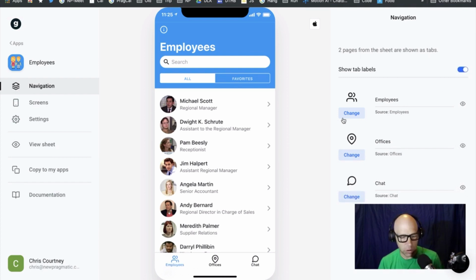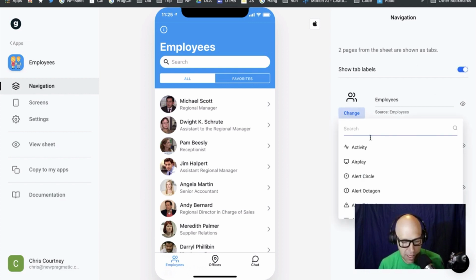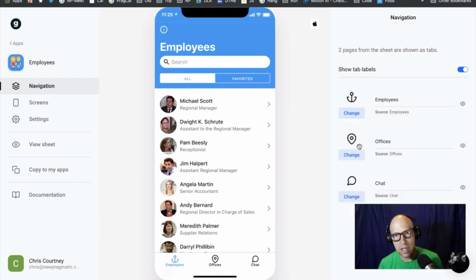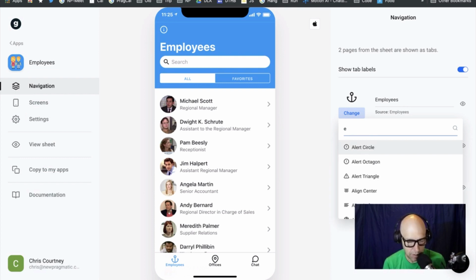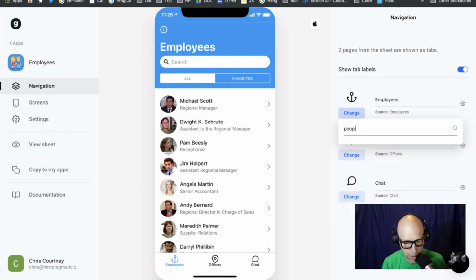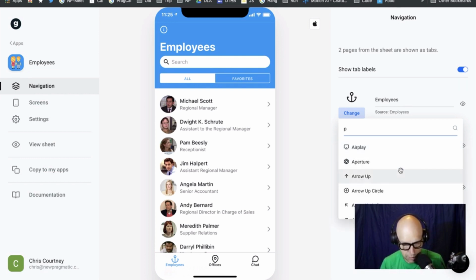Another thing that's really cool is you can actually change these icons. So if I wanted to change employees for some reason to the anchor, I'm not sure why I would change it to the anchor, but there it is. If I wanted to change it, I don't think it was employees, it might have been people. I can also just scroll down really quickly.